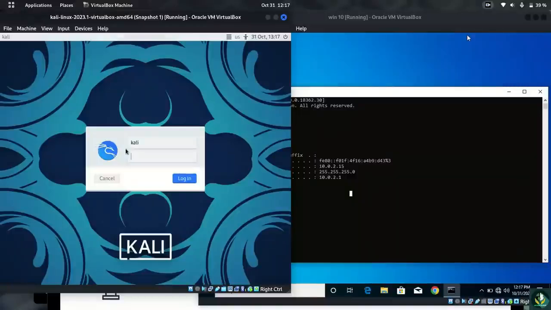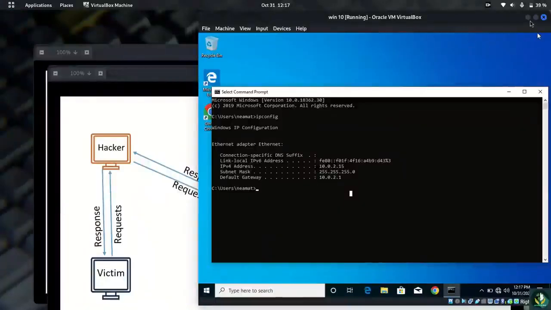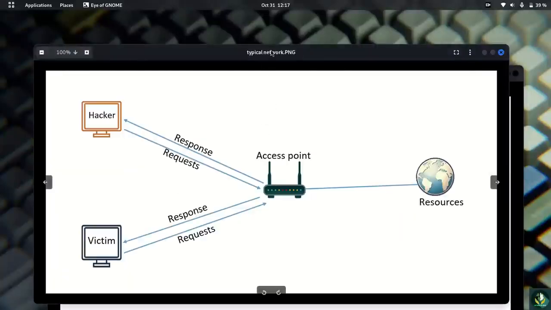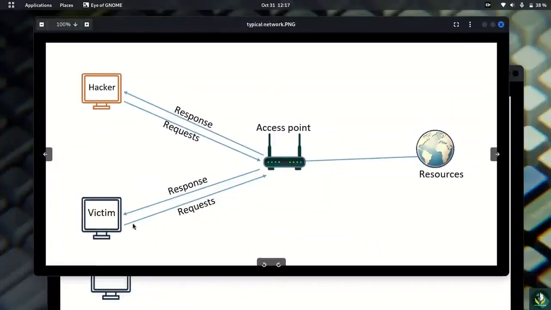You may have heard of the man-in-the-middle attack, and now we are going to do this attack. First, let me show you in this picture what a man-in-the-middle attack is, and then I will explain it completely practically. Here, as you see, it is a typical or simple network. We have this victim here. Just imagine this is the Windows 10 that we have, and we have the hacker machine, which is the Kali Linux that we have.